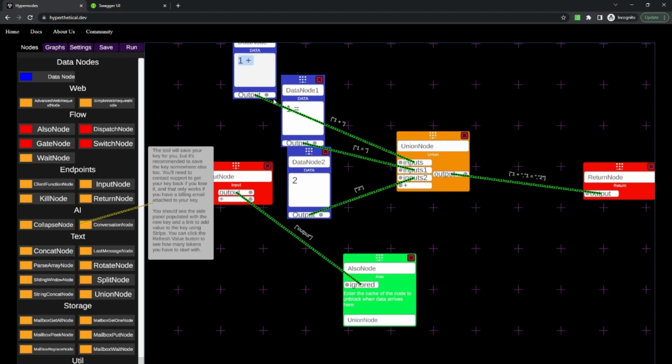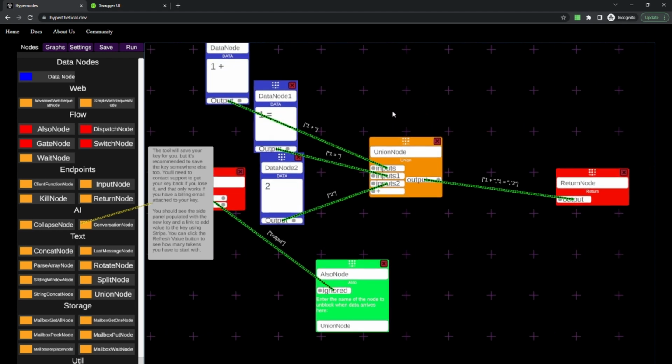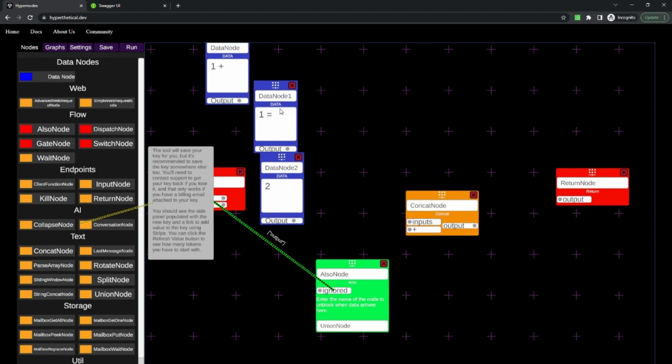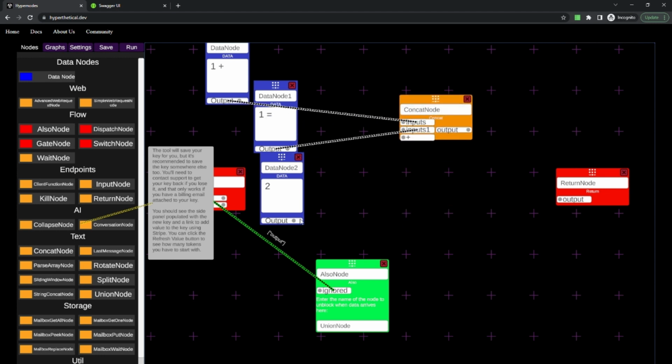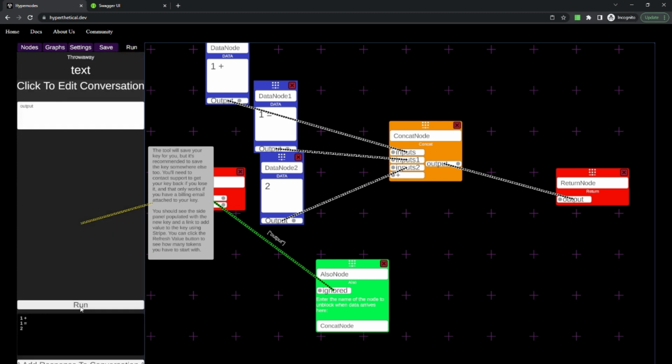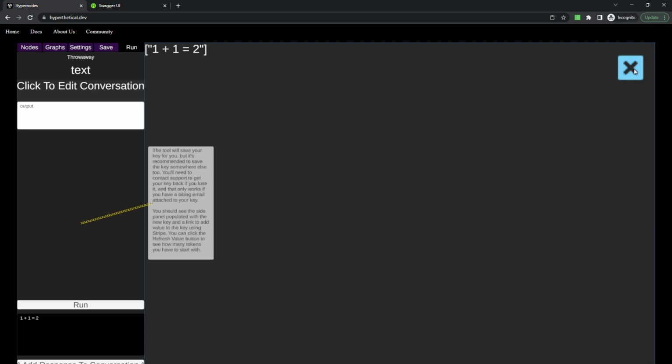If you want to paste together 1 plus 1 equals 2 into one message, you're probably not going to want the union node. You're going to want the concat node. So we'll see the difference here. It looks the same as the union node. You can just add as many inputs as you like in. But as you can see, it's all one message.